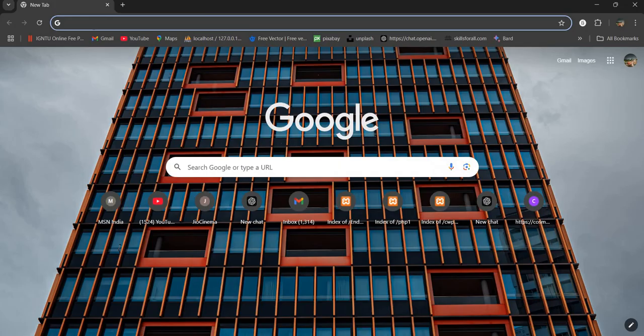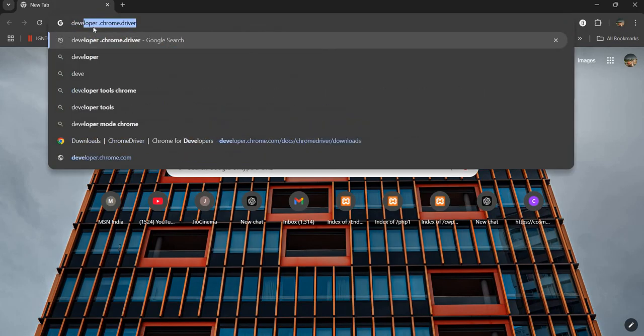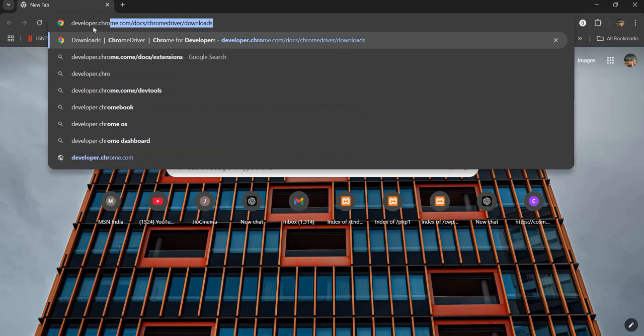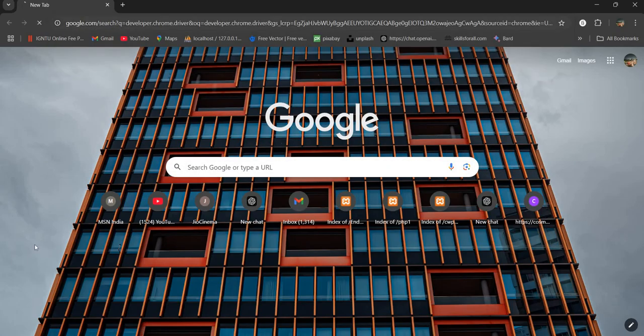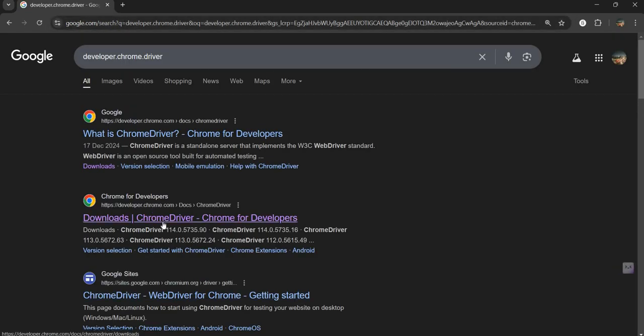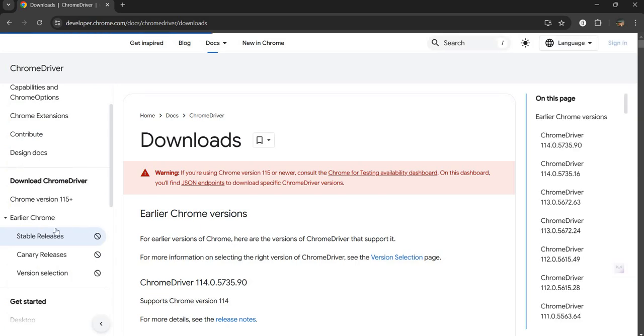So first open a browser and you can just simply write here developer dot chrome dot driver. Now you can go to the second one, downloads Chrome driver dash Chrome for developers. When you click on this page, you will come to this stable release, okay?